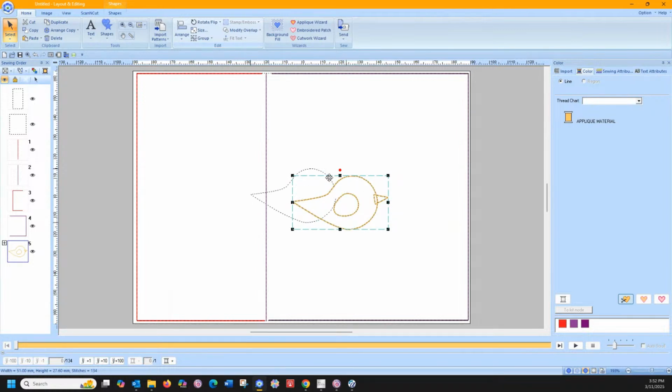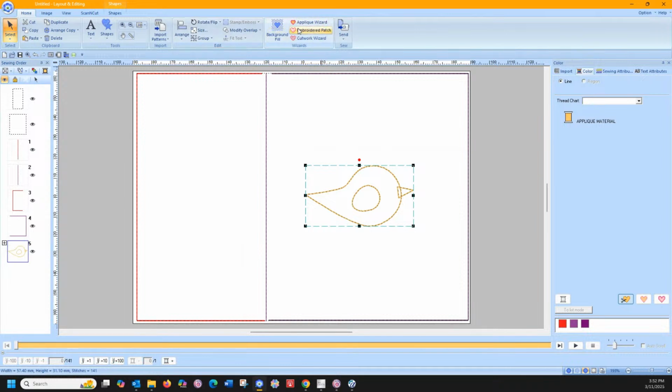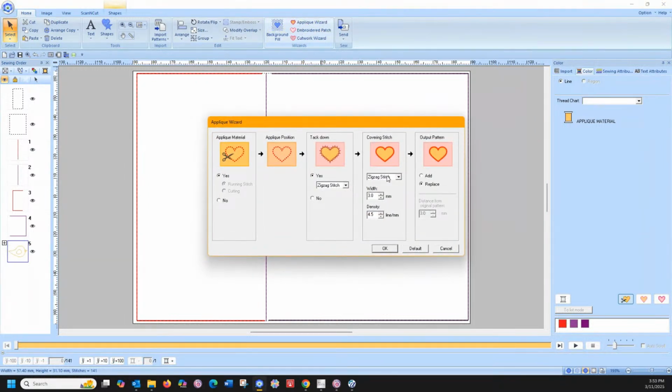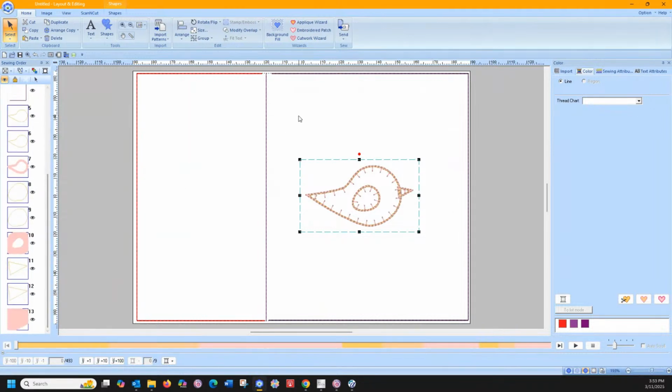But let's say I don't want the whole bird in there. I want to have an applique. In this case, I might want to do something a little different, but I think I'm going to go ahead and do an applique for the whole kit and caboodle. So we'll do the applique wizard, and I'm going to change it to a blanket stitch, and we will have it replace. So now I've got a blanket stitch for everything, and I've got my little bird.